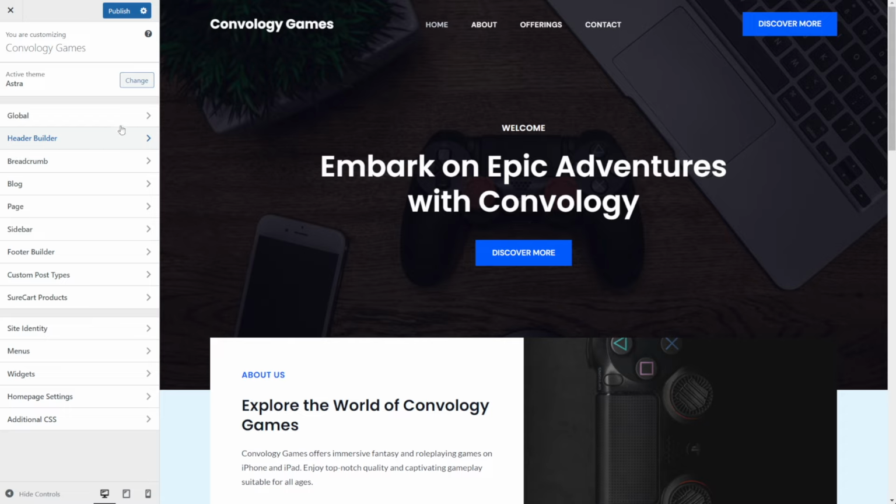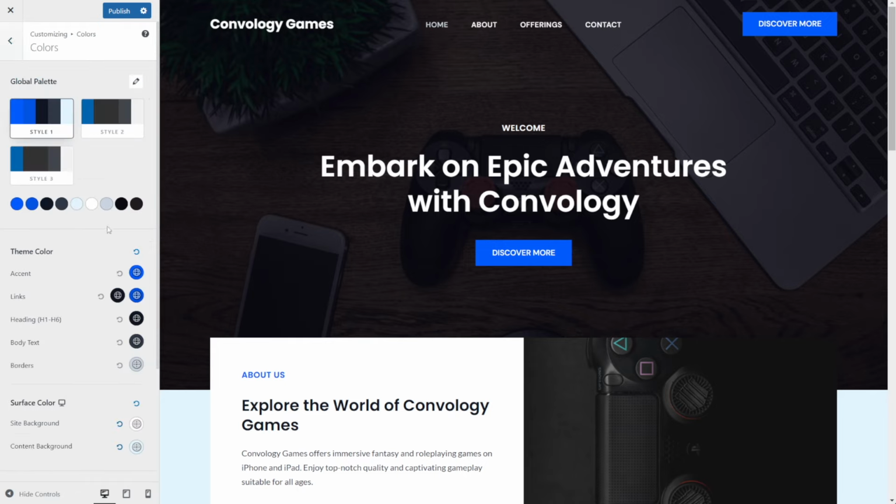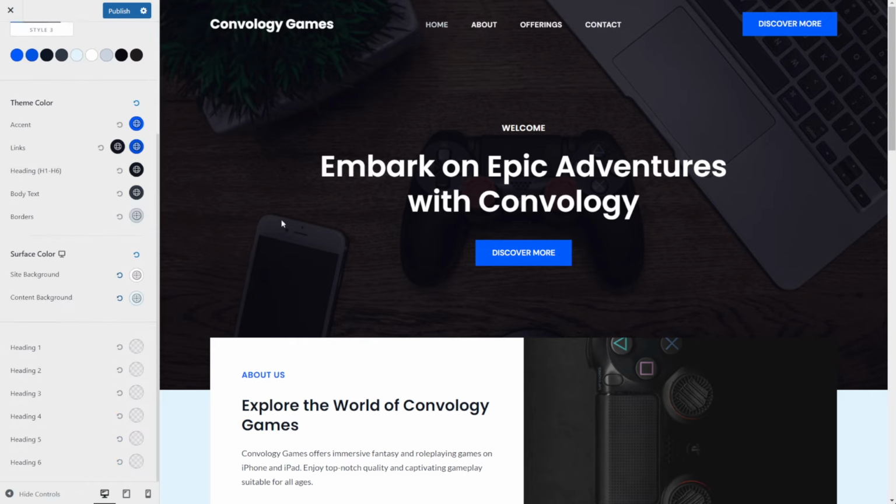But inside of the customizer, you can adjust things like if you go to global and you go to colors, that's how you get back to the colors section where you can create your own palettes. You are not stuck with what you chose in the AI editor.